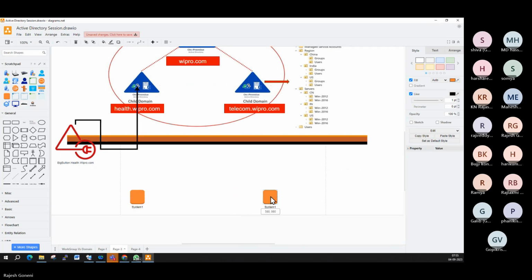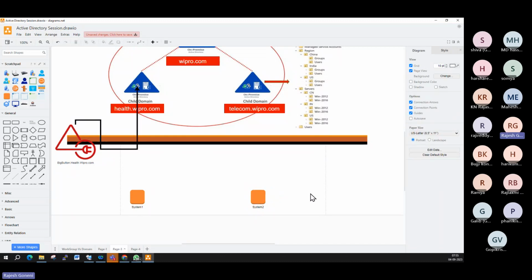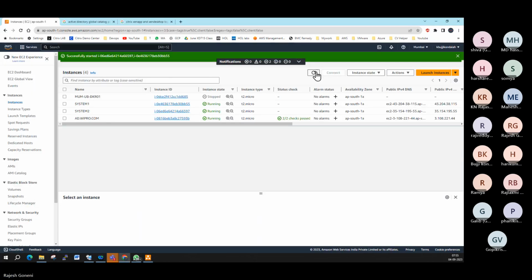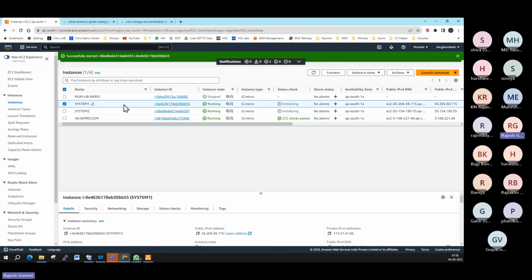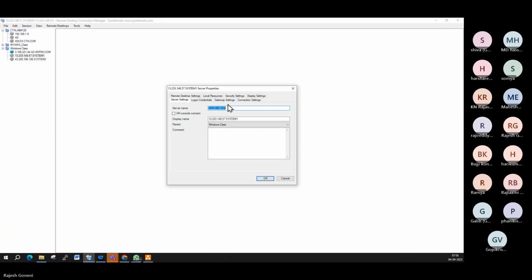And system 2. System 1 and system 2 I'm creating in the Amazon EC2. So now both machines are powered on successfully. I need to log into the system first. So let's select system number 1, take the public IP address. Now here, go to properties and paste the IP address of the server and click OK.